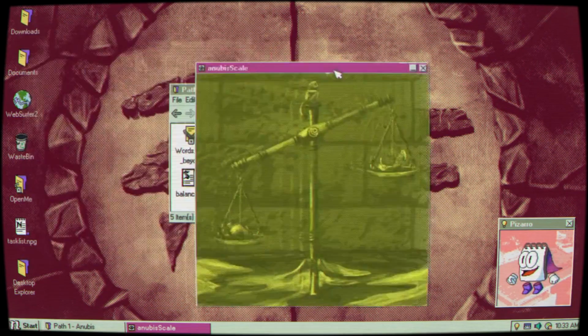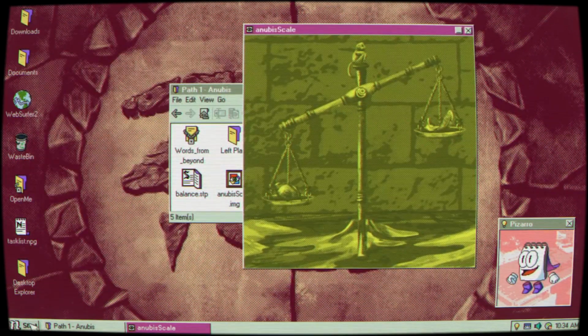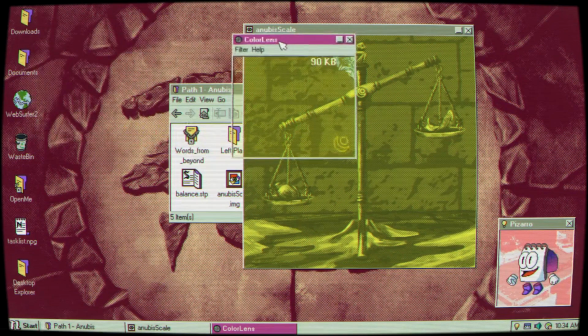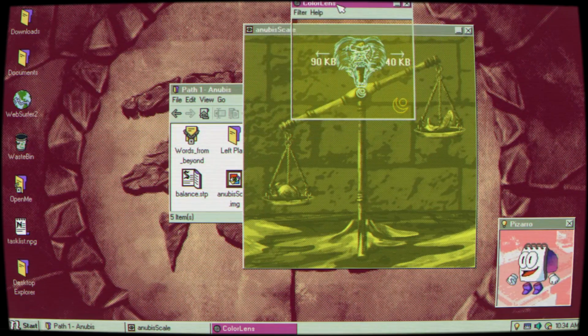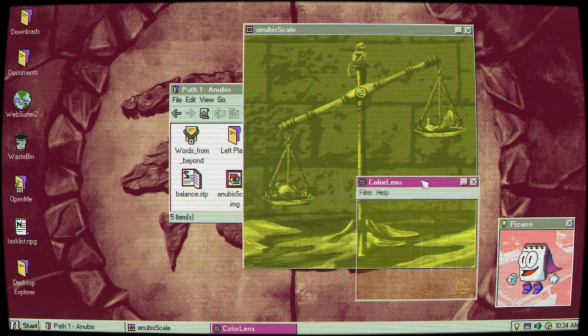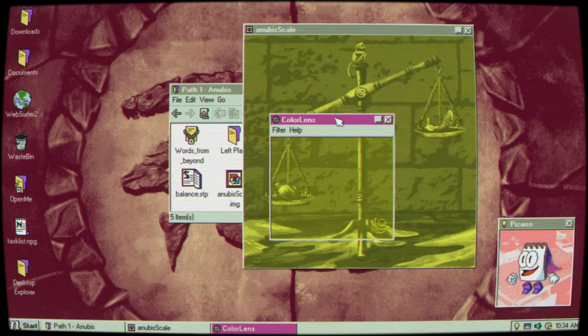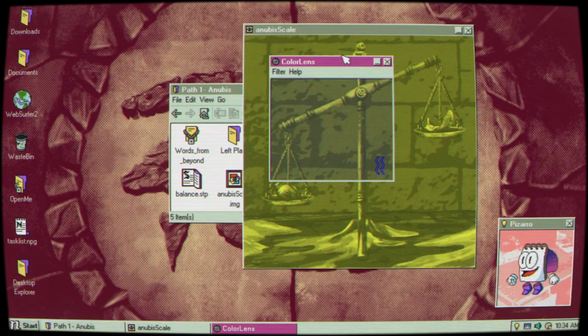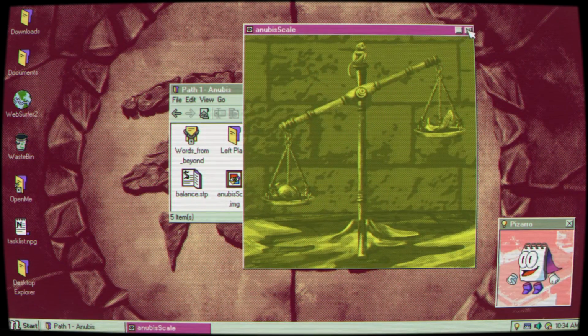Check it. Okay, we can look at this with our... Where did it go? I thought I had that open. Open color lens. Yellow. Oh. This is one of those baboon sort of things. 90 kilo baboons, 40 kilo baboons. Okay. So yes, the heart is heavier. We got that part. Can I do something else with this, or is that the only thing? That seems to be the only thing I can do. Okay.